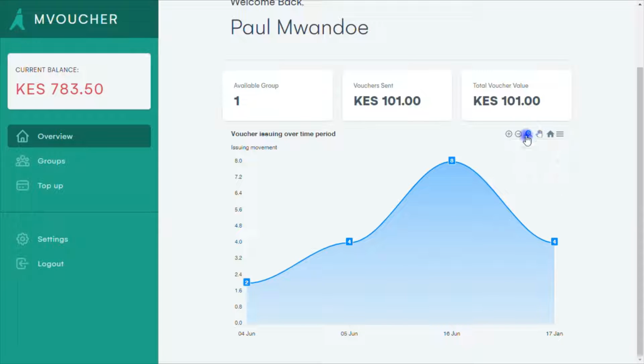You can zoom in on it, and when you hover on any particular day, it can give you a snapshot of how many vouchers you issued on that particular day. So you get a really nice home there.